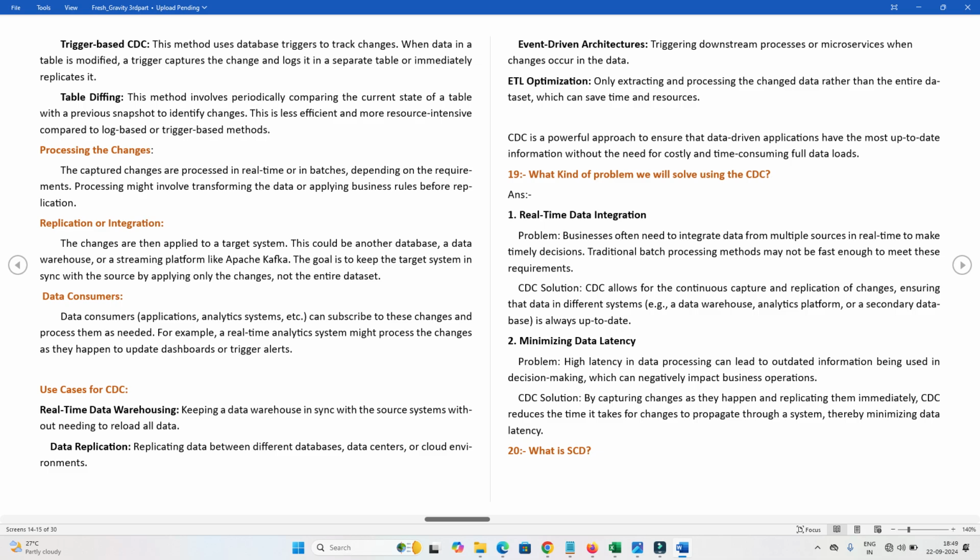Another part is replication or integration. Replication or integration is nothing but the changes being applied to the target system. This could be another database, a data warehouse, or a stream platform like Apache Kafka. The goal is to keep the target system in sync with the source by applying only the changes, not the entire database. Another point is data consumers.